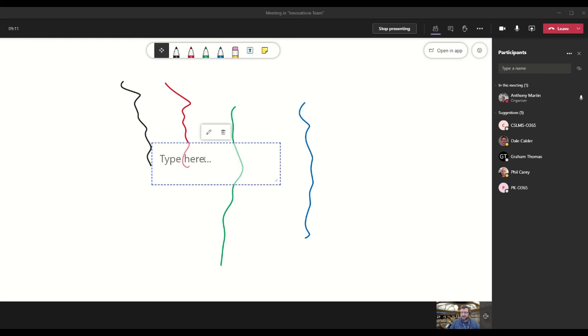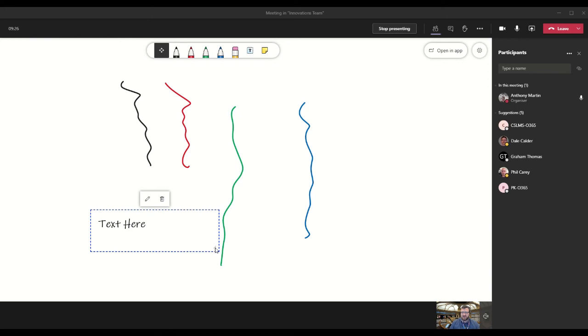We can also add in text, and then we can move these around as well. So the great thing about this is that we've got an infinite canvas that we can play around with. We can move our content around, all being well. We can also then resize it.